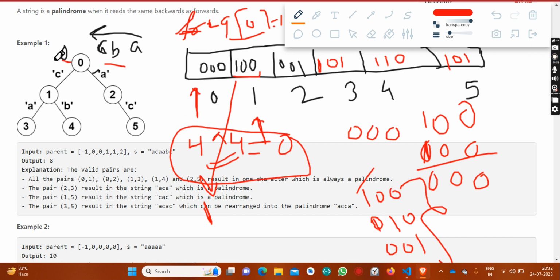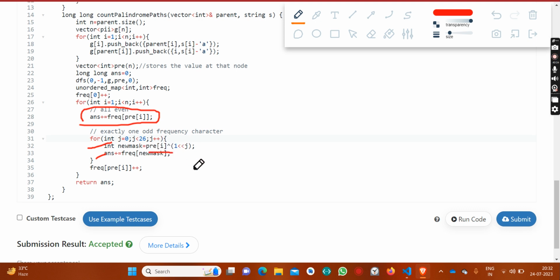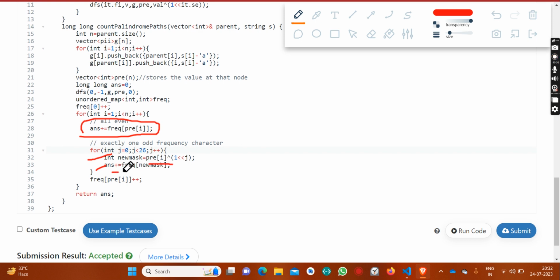And you can see here 0 to 1, it is a valid palindrome. Why? Because it is only one character. And you can see here also. That's why I was checking this: setting the character corresponding to all the 26 characters one by one, taking the prefix and XOR with all of them, and adding the contribution of that new mask.